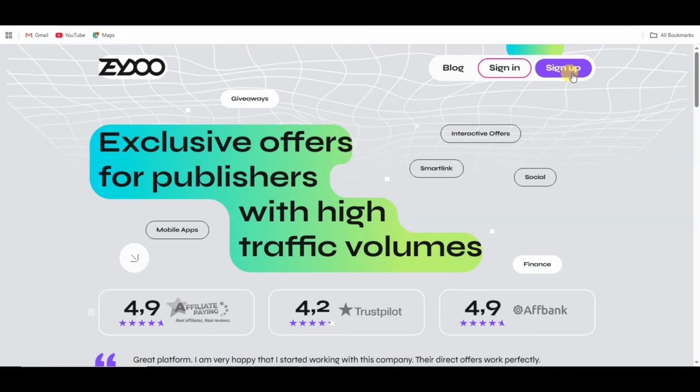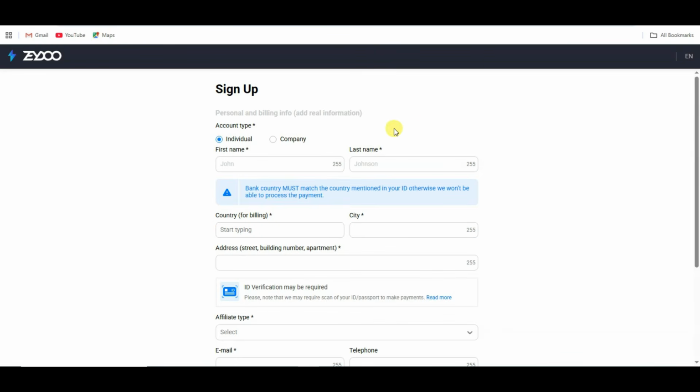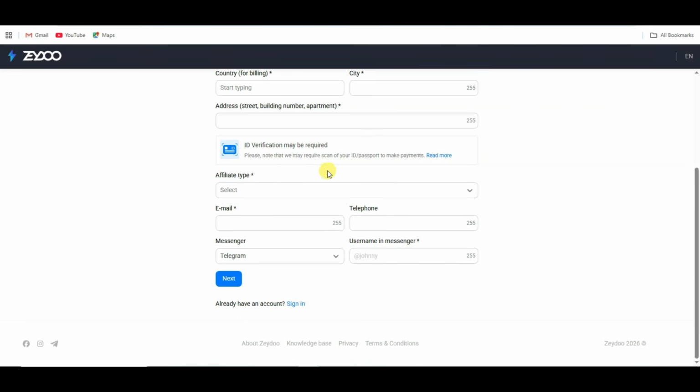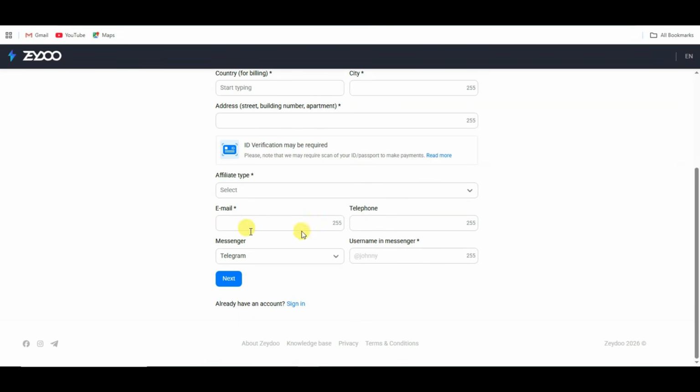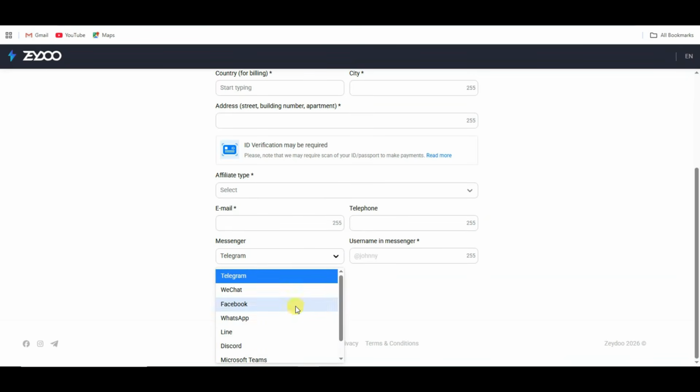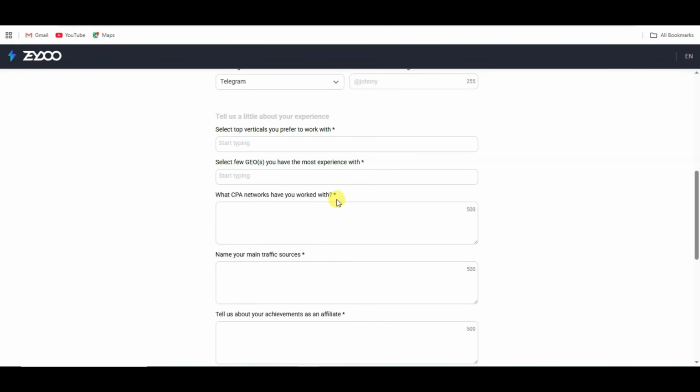You can click on sign up button. It will then take you to this page. You can type here your first name, last name, your address. You can select your affiliate type. You can type here your email address. You can select your messenger type. You can type your username in messenger. You can click on next button. Now you can fill all of this information.